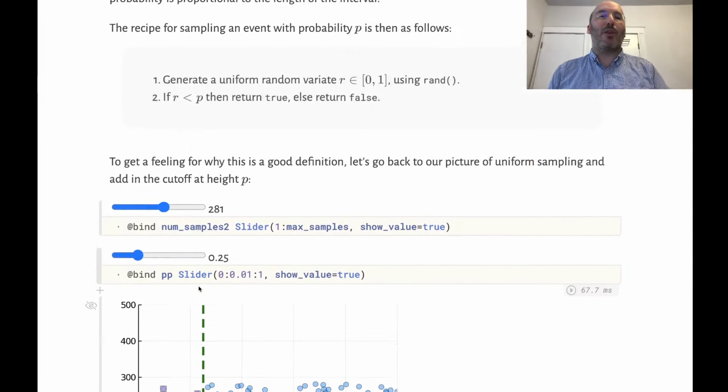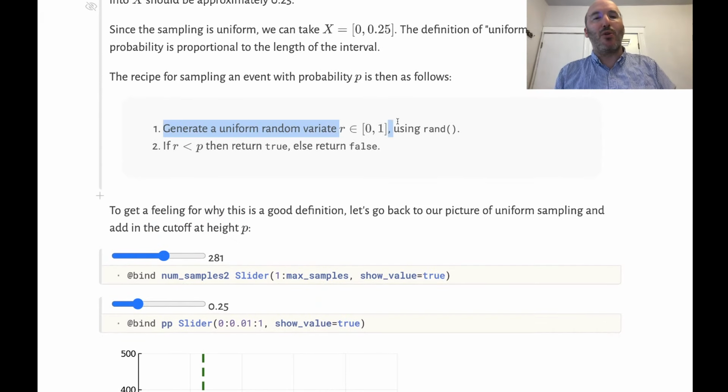And so the algorithm is actually quite simple. I'm going to generate a uniform random number, also called a uniform random variate. That's the outcome of a random variable, called a variate, using rand, and then I'm just going to check, is that number less than p? If it is, I'll return true, otherwise I'll return false.